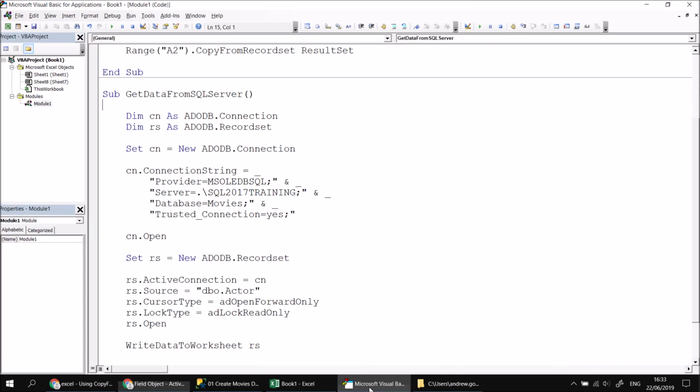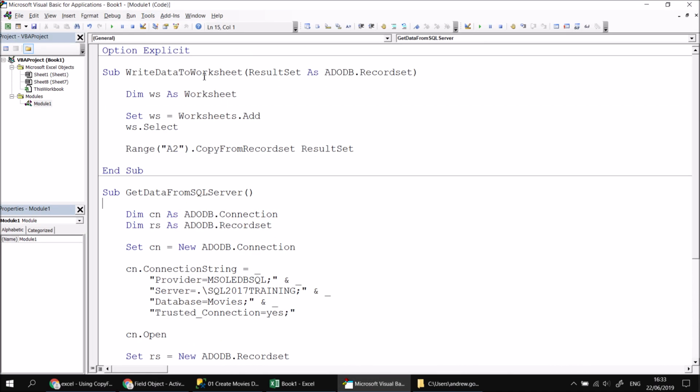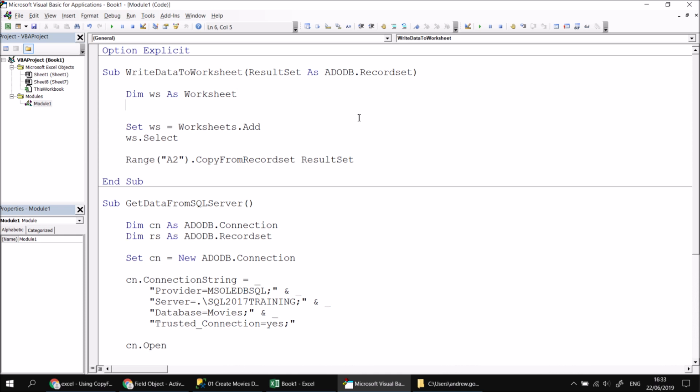However, if we switch back to our VBA code and go back to our WriteDataToWorksheet method, if I wanted to loop through a Fields collection, I'd need a variable which holds a reference to an individual Field object. So I'd probably say something like Dim f As Field, or ADODB.Field as it's defined in that library.